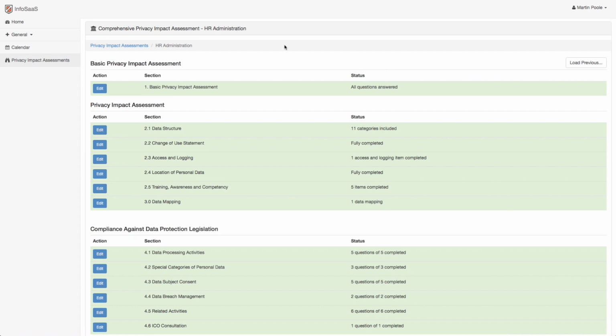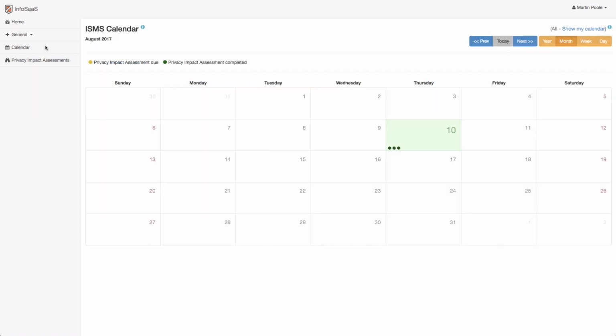Finally, on the left-hand menu, you'll see a Calendar function. This provides easy visibility of when each Privacy Impact Assessment has been completed, as well as when the next planned reassessment is due.